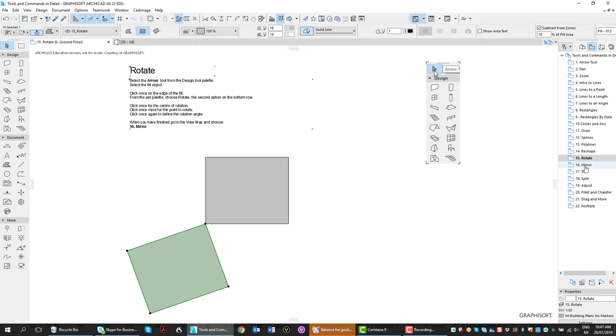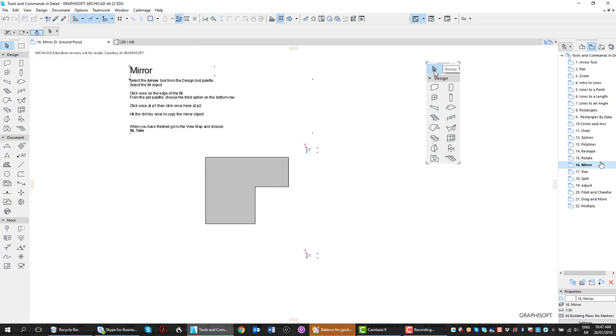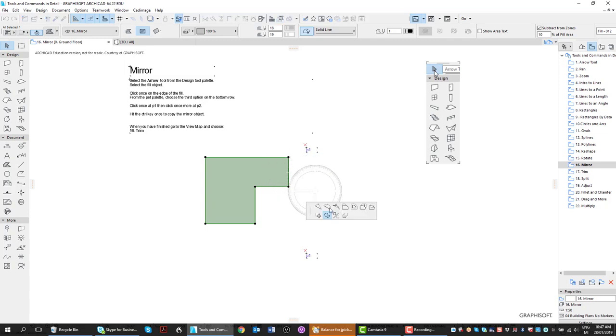Let's go to our mirror tool. So back to our view map, double click on mirror, and here's our mirror object. I'm still using my arrow tool, so click on that, click on the edge. We want to mirror, which is the third option on the bottom line, and it requires a mirror plane. So click once at P1 and once at the bottom of P1, and that creates a mirror plane, so that's mirroring around that plane.